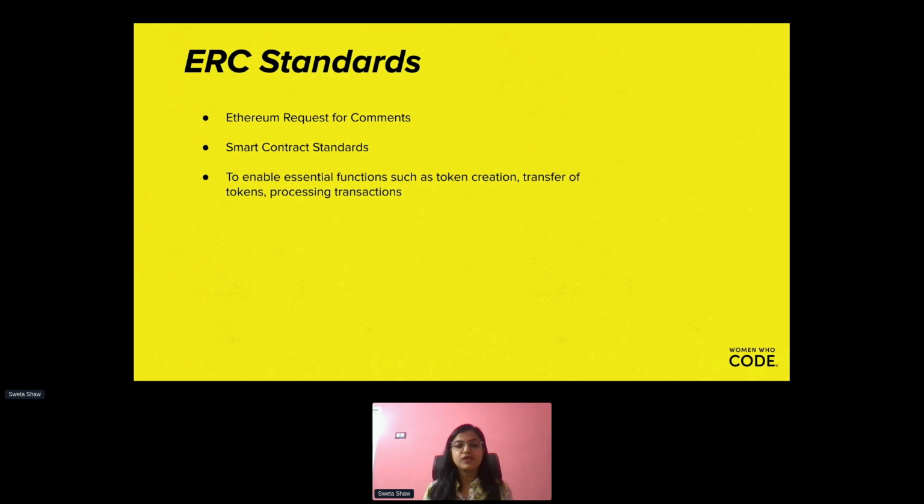ERC stands for Ethereum Request for Comments. So what are these ERC standards? These are basically standards that need to be followed whenever someone is launching their own crypto token. There are many kinds of ERC standards. These standards are for many things, maybe how contracts interact with each other, how you write your own smart contracts. So today we will be basically focusing on the ERC20 standard. That is what we will be launching today.